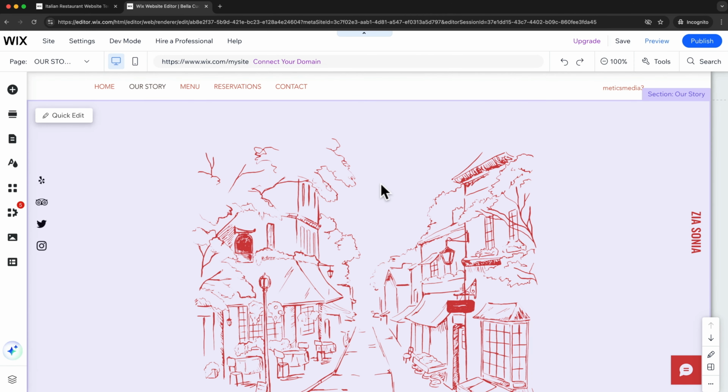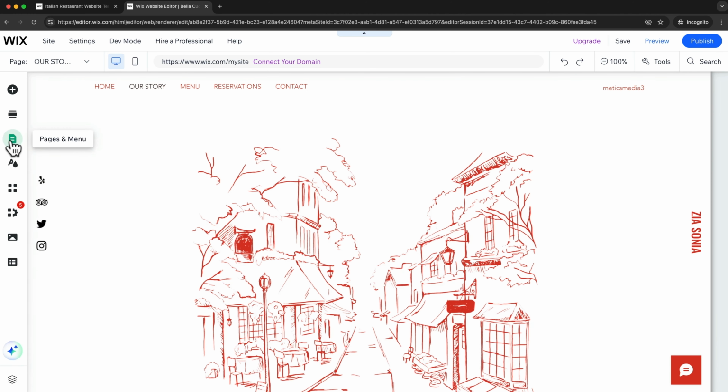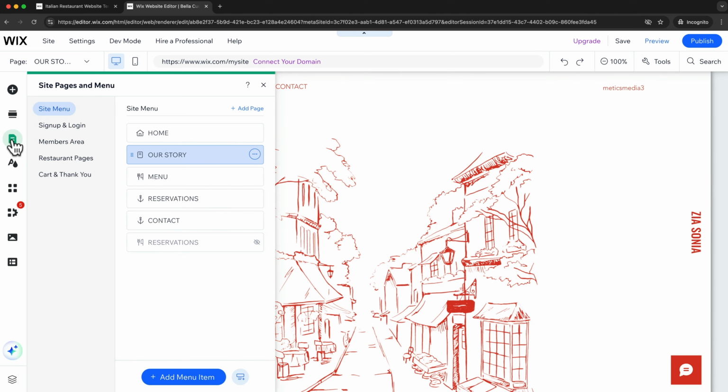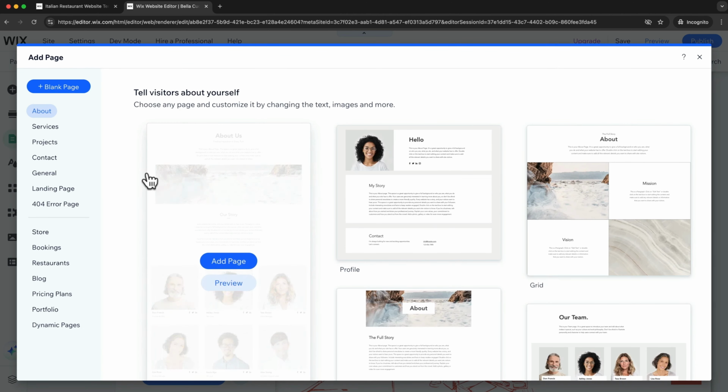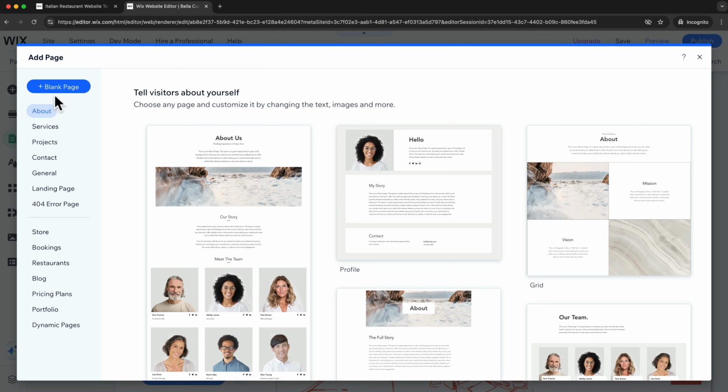Now to add a completely new page to your website, we want to come back to the Pages and Menu tool right here. And then we want to click on Add Page here at the top. Then we can either start with a blank page by clicking on this button, or we can use one of the templates for different types of pages.